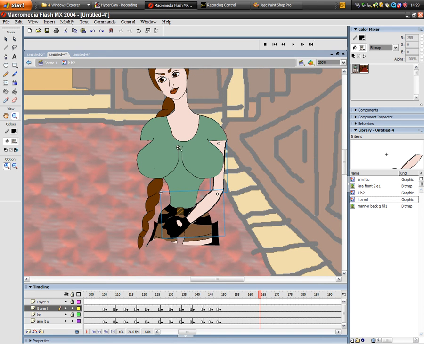And basically you put the other arm on, same thing. You just do the opposite arm and then animate that in relation to this one.